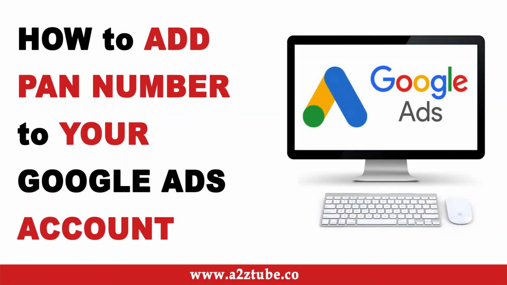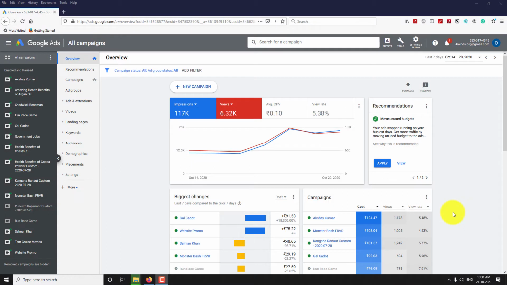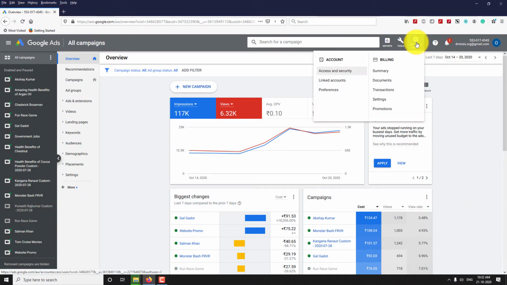How to add PAN number to your Google Ads account. Log into your Google Ads account. Click on the Settings and Billing icon. Now under Billing section, click on Settings.